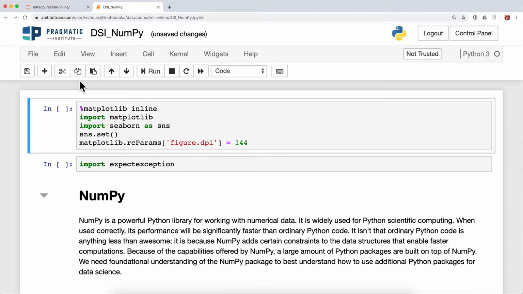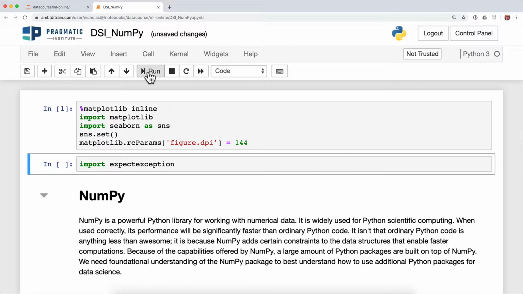If you want to run a cell, you have two options. You can either click on the Run button, and you'll notice where it said In and then there was a blank space. Now it says In 1, as in the first input put into the kernel. And then the second option you have is you can just hit Shift Enter.